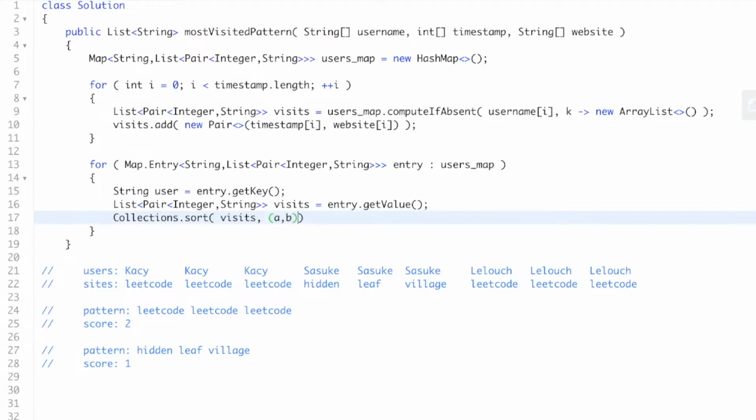So let's do A, comma B, and we'll do a.get key. So this is a pair here. So we're getting the timestamp, and we're going to subtract it by B's timestamp. So all this is doing is just putting it in ascending order by the timestamp. Okay.